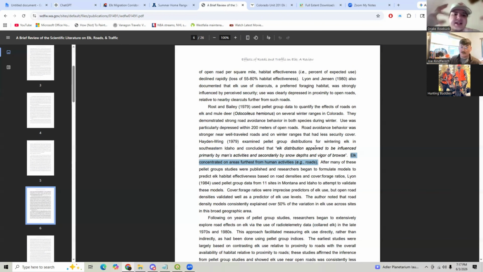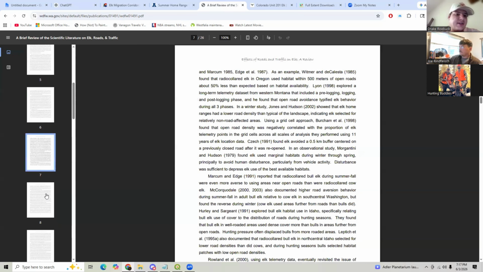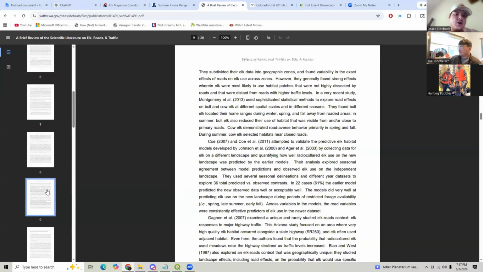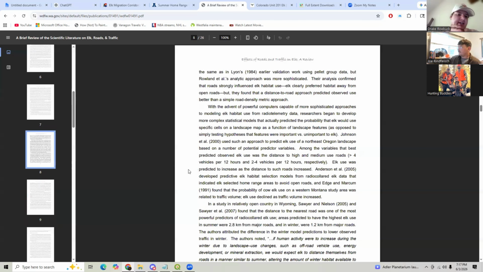If I was an elk, I wouldn't want to be near you guys either. That's the thing. I think the most important thing about hunting buddies is we're not the ones coming up with the information. We are finding it from smart people, digging into it, and then applying it to a map and highlighting it and telling you, hey, the odds of finding something here are way higher because of the proximity data that you pulled from this study and applied the same logic to Unit 201 in Colorado. Among the variables that best predicted observed elk use was the distance to high and medium use roads.